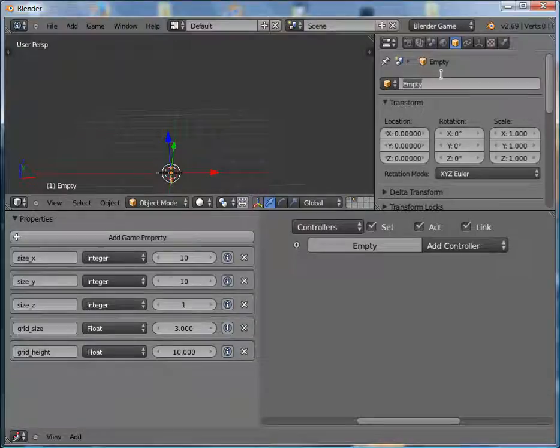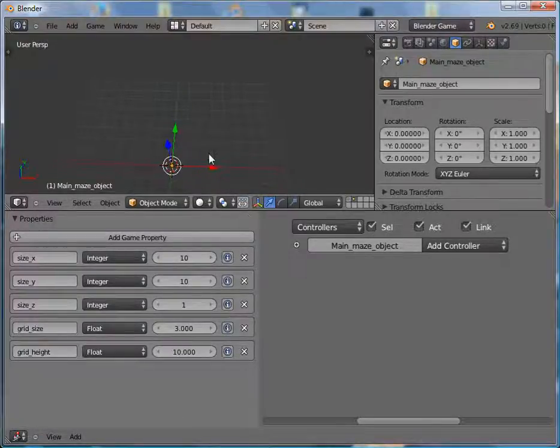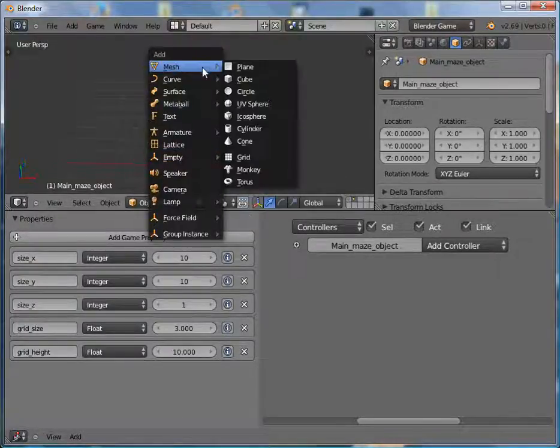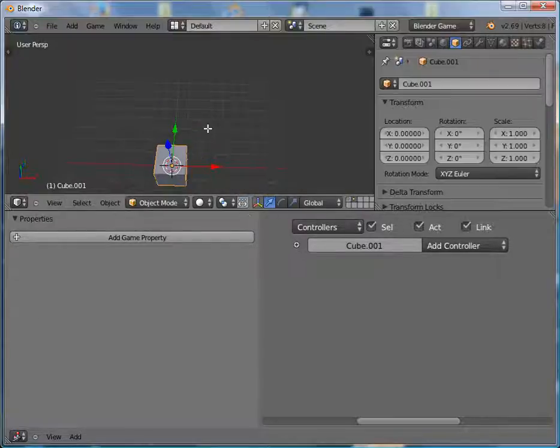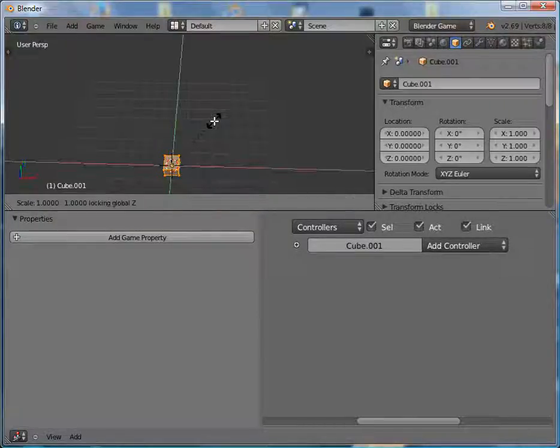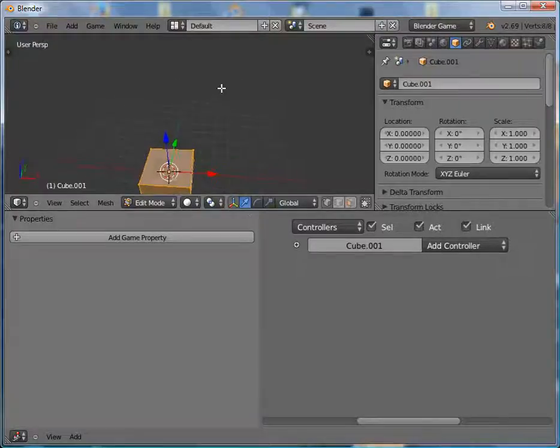So this is my main maze object. Yes, so I'll be needing some corridors as a tile set. So let's add something. Okay, I'll just use a basic cube, with a scale of 3. So now I have a tile of 3 by 3. Let's call it tile 1.